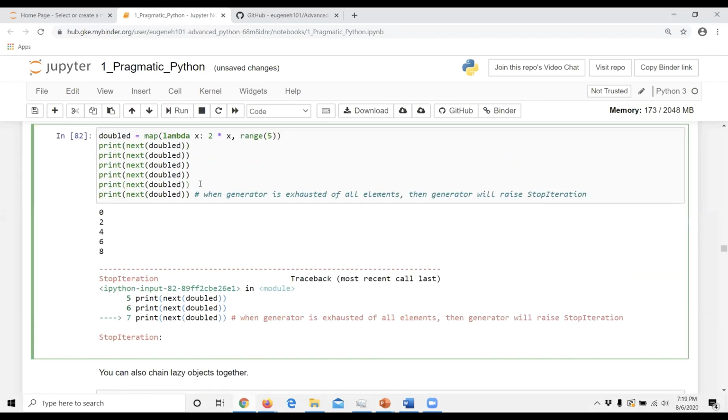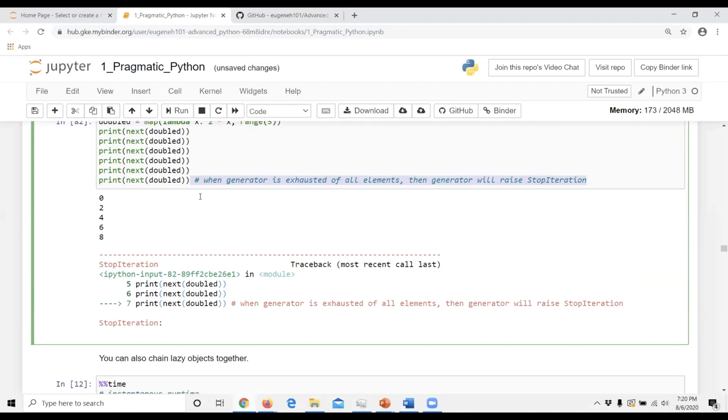So what happens when you run out? When a generator or a map or filter is exhausted, it will raise a StopIteration. In fact, that's how a for loop actually stops too. A for loop only stops when the elements of the iterable it's iterating over are exhausted, and then that naturally raises the StopIteration in the for loop behind the scenes. So that's actually how even for loops are implemented.